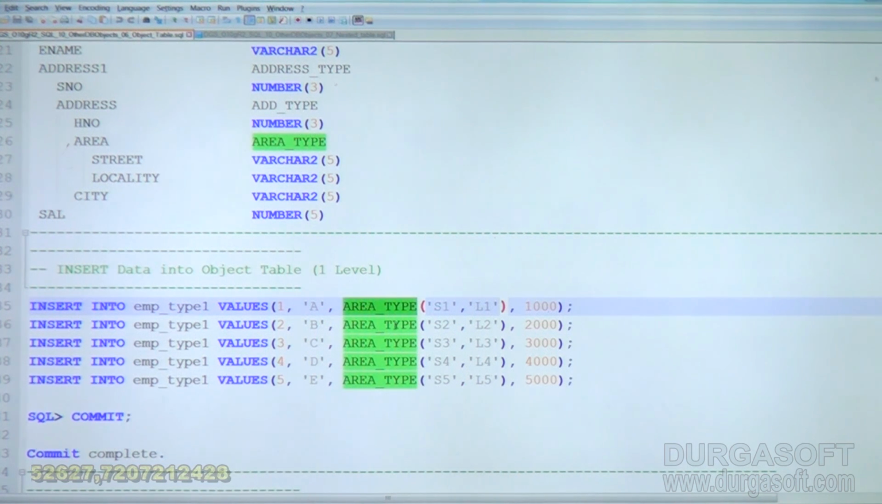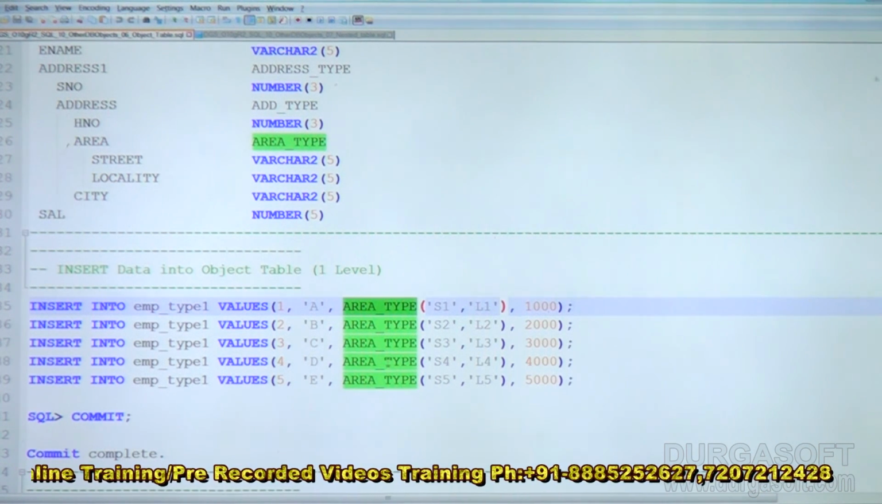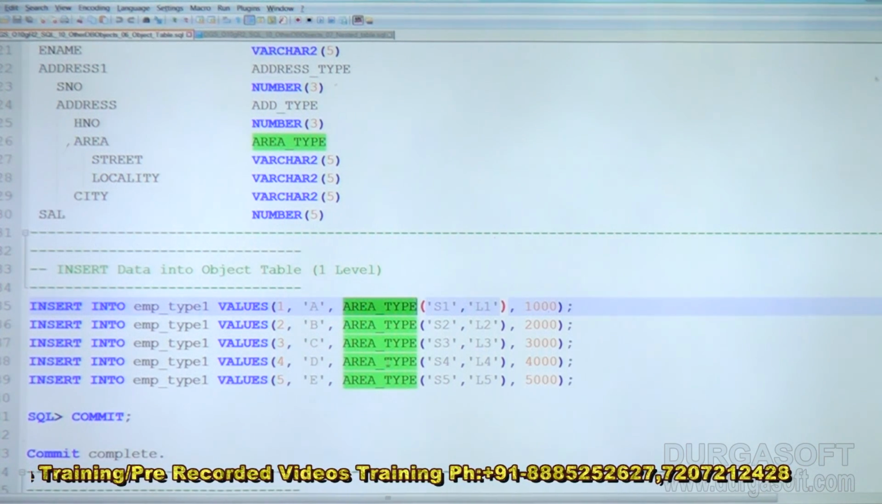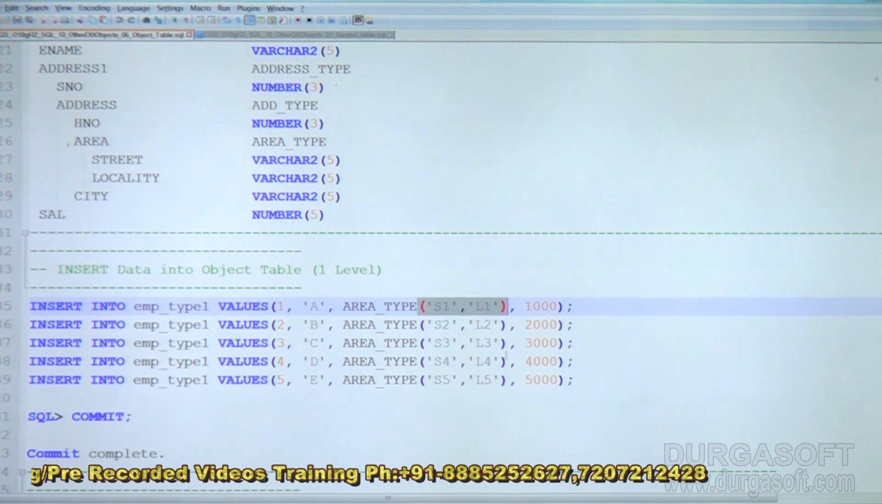That is why the type name we will use here. We don't use the column name here. The column name is address. The data type we used is area type. So we are inserting into the area type while inserting into address. So area type, within the brackets we specify the values for that.